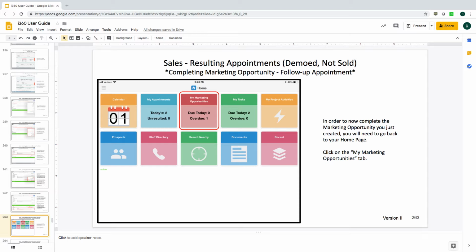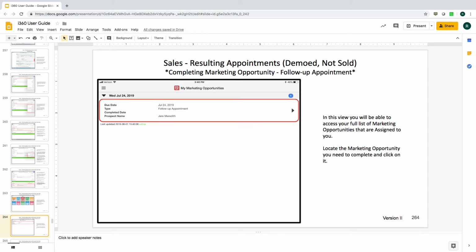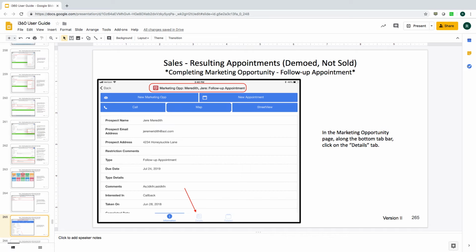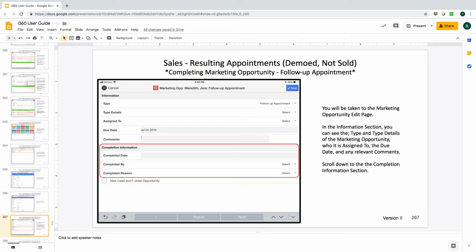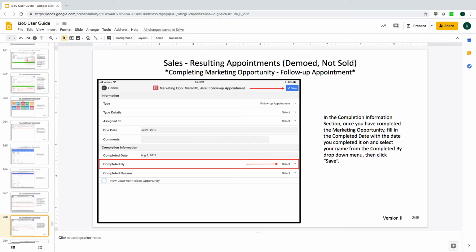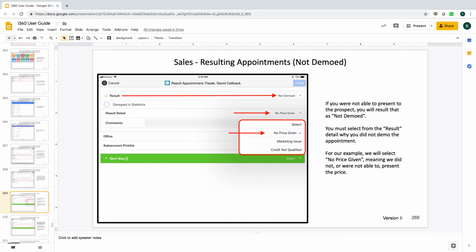Now here's the instructions on how to go and complete that marketing opportunity. So you go into the marketing opportunity, go to details, hit edit, and it's going to show up at the bottom. You'd put in the completed date and completed by. You'd obviously select your name from the drop-down menu, and then you'd be done and you hit save. If you're not going to demo, if you didn't end up demoing it, here's how you go through and not demo.